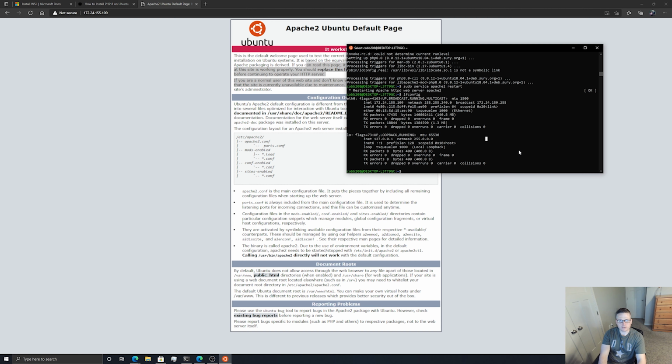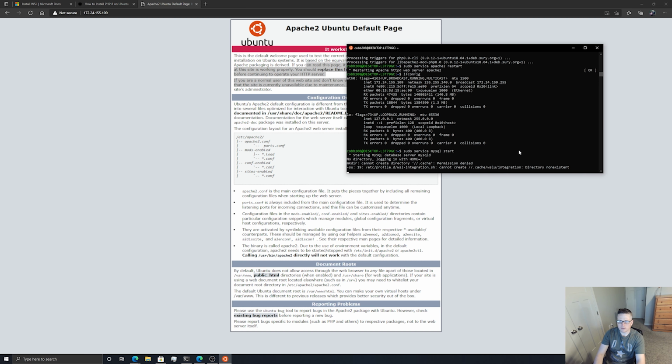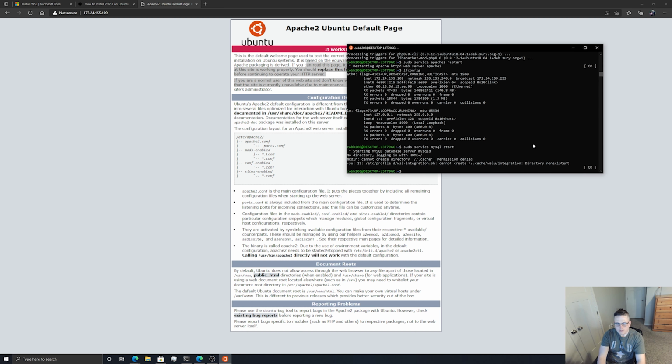Now let's make sure that our SQL server works. So what we'll do is sudo service mysql start. All right, MySQL is always a joy to work with on WSL. No matter what version of Ubuntu, anything, it never likes to work right. But once it goes through all the heartache of all the errors, it usually works out.